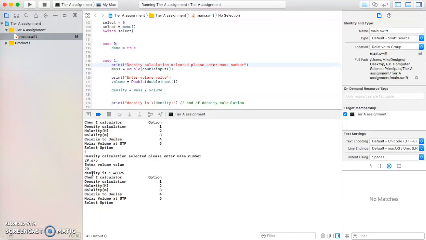As I say liters and grams, those aren't unit conversions you have to do. This is universal because I didn't define the value as grams or liters or any of those. Once that's calculated, it shows density calculation finished, and it gives the density.